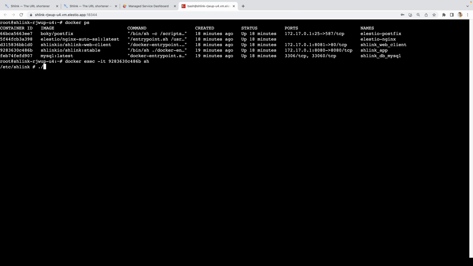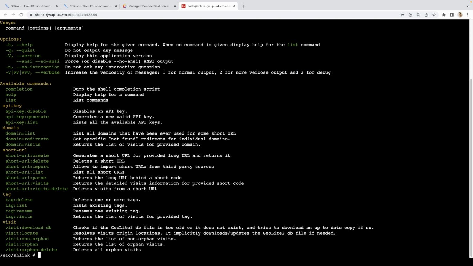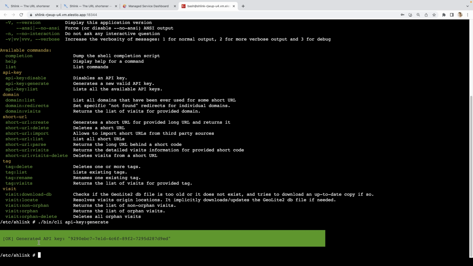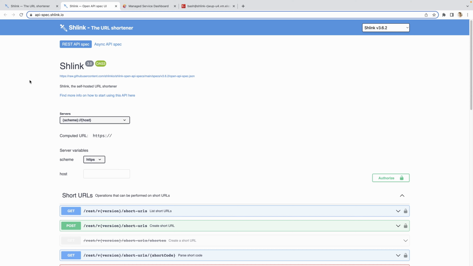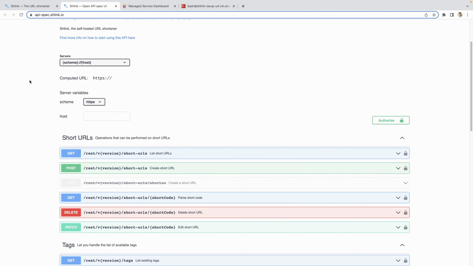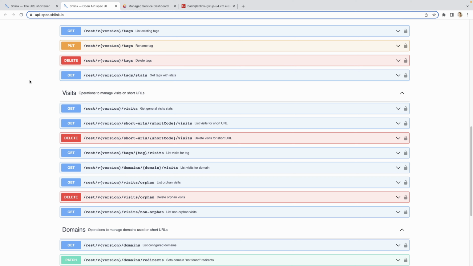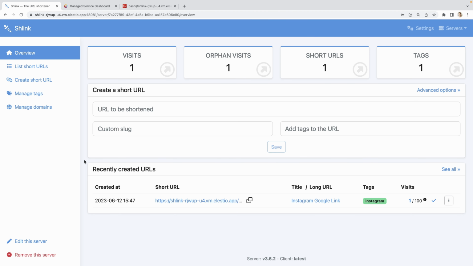Now if we do ls, we can see that we are at the correct path. We can do bin/cli. We have the list of commands, it's the help. Let's try it. We can do bin/cli api-key:generate. And now we have an API key generated that we can use to create Shlink short URLs dynamically. I will put the link in the description for all the API calls you can make once you have your API key. Let's get back to our web app.